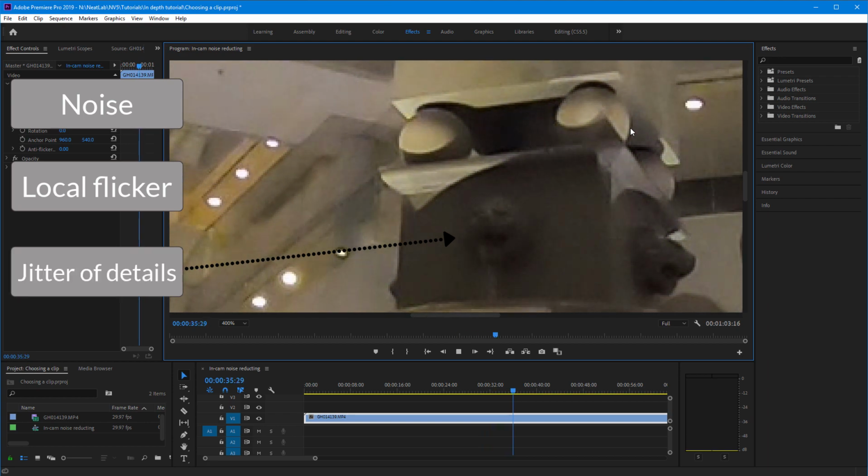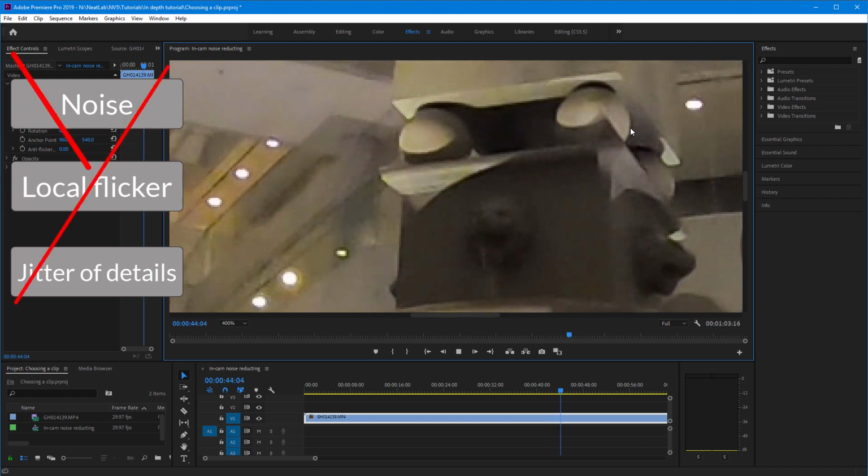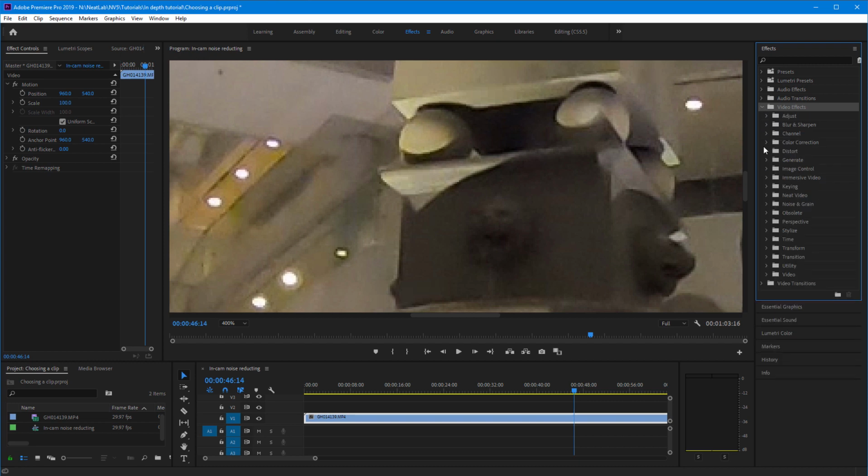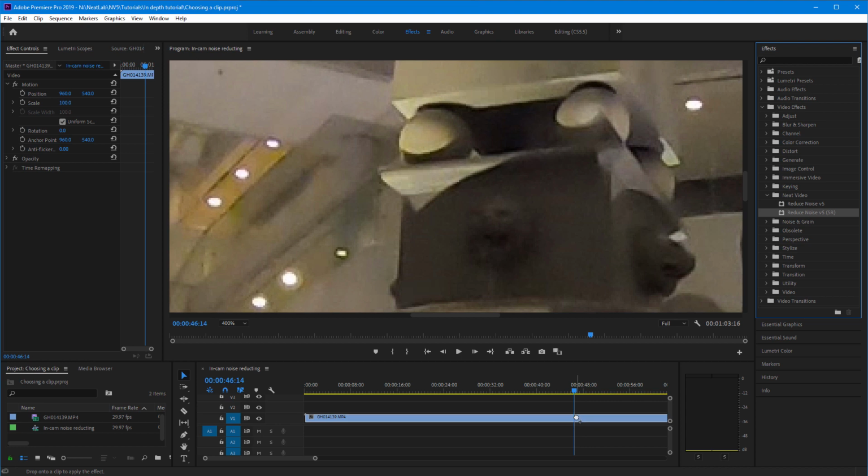It is not in fact caused by hot air. It is caused by aggressive compression applied in the camera. And now we want to use Neat Video to help us with all three issues. So, what should we do? First, find Neat Video in the Effects panel. Go to Video Effects, Neat Video, and drop Reduce Noise version 5 onto the clip.